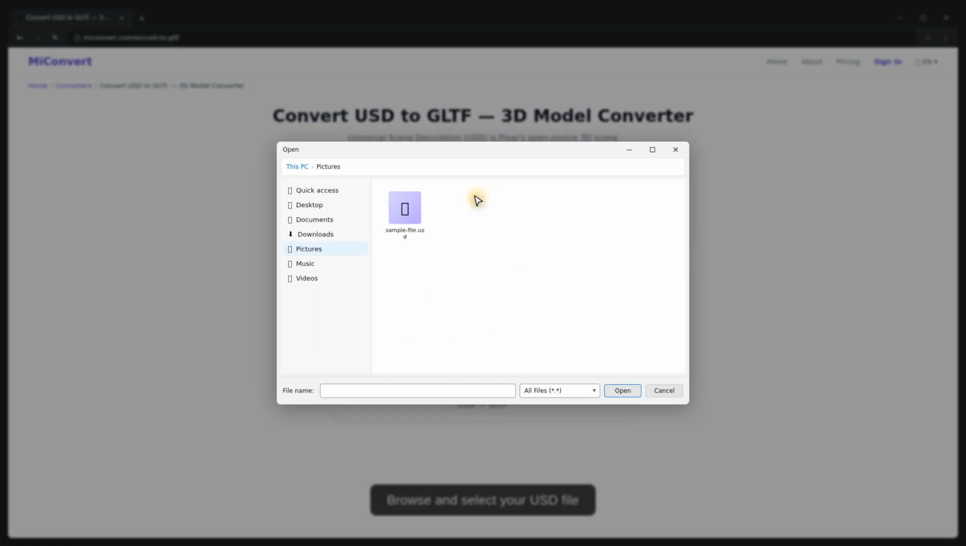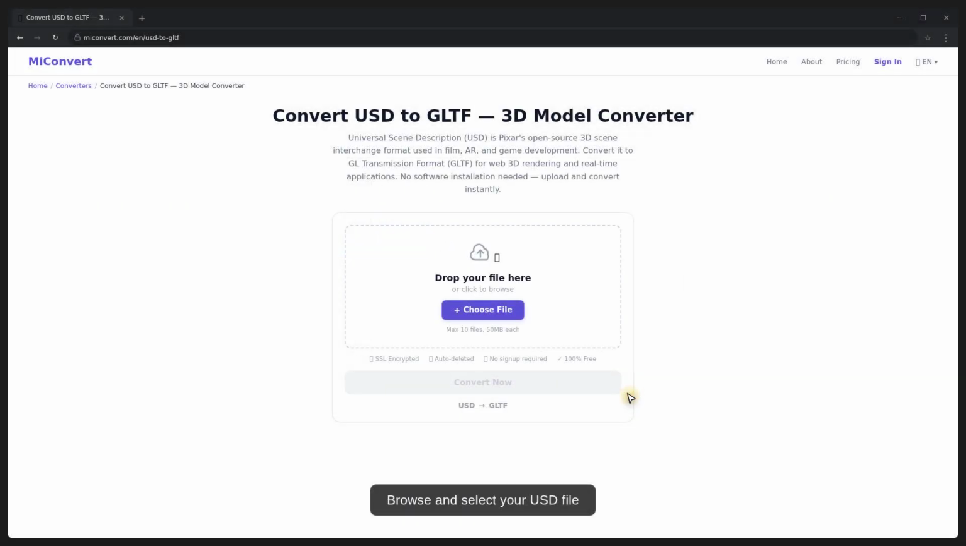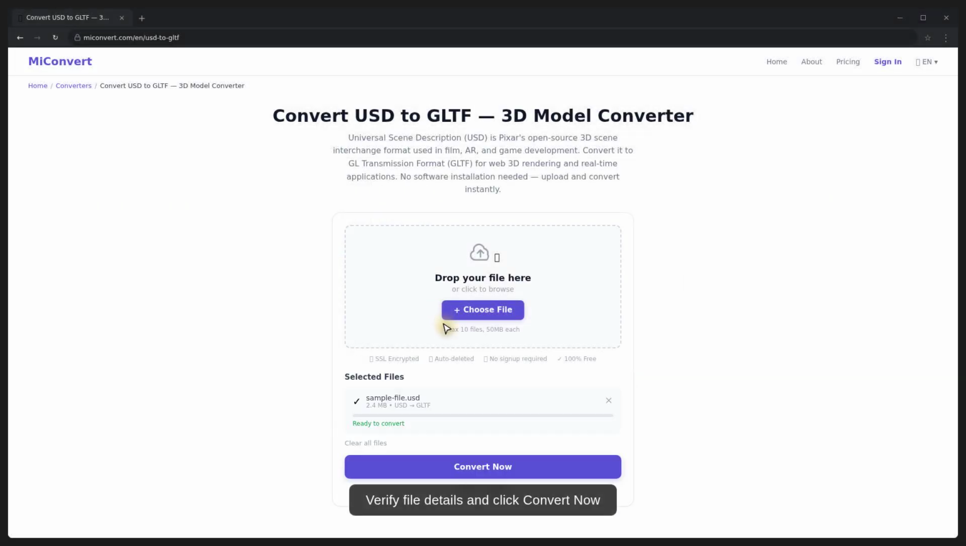To begin, click Choose File to open the file browser. Locate your USD file, select it, and confirm by clicking Open. The file has been loaded successfully. You can verify the file name and size here. When ready, click Convert Now to proceed.